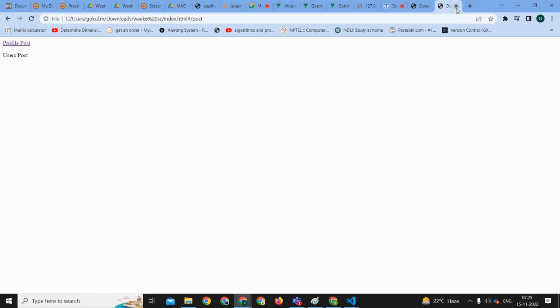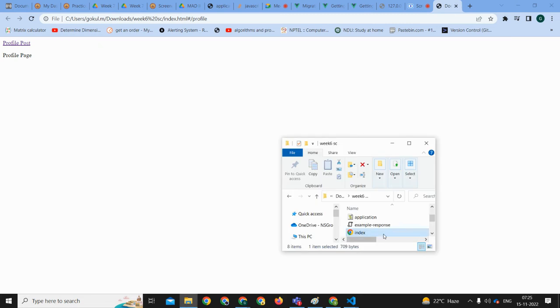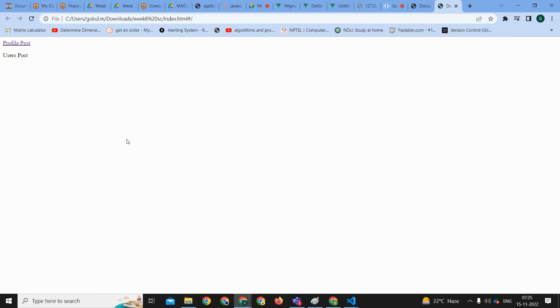Yes. Okay. Opening it again. So first we go to profile page, then the post page, right? Using the back button. Yeah, but you can't go back to the default post page. This is what we do.